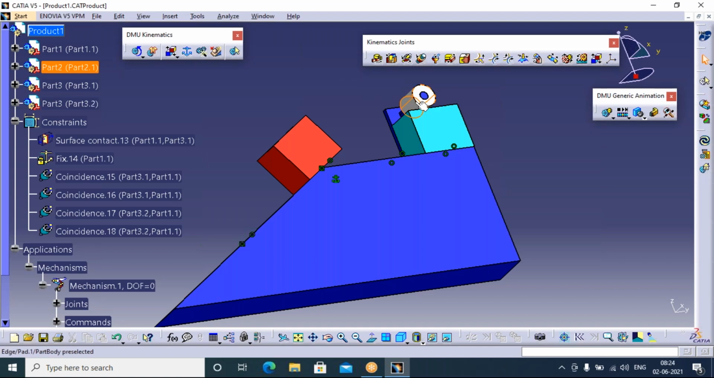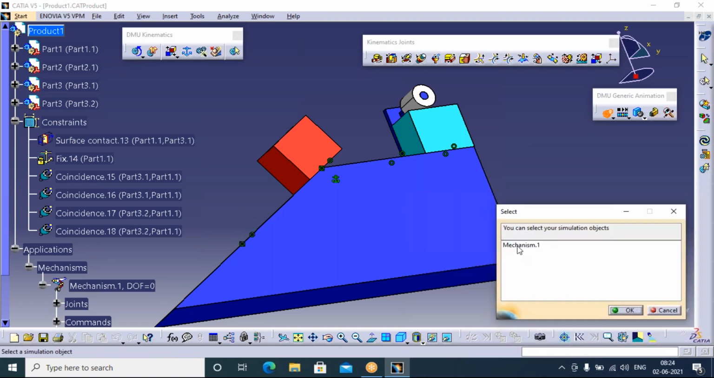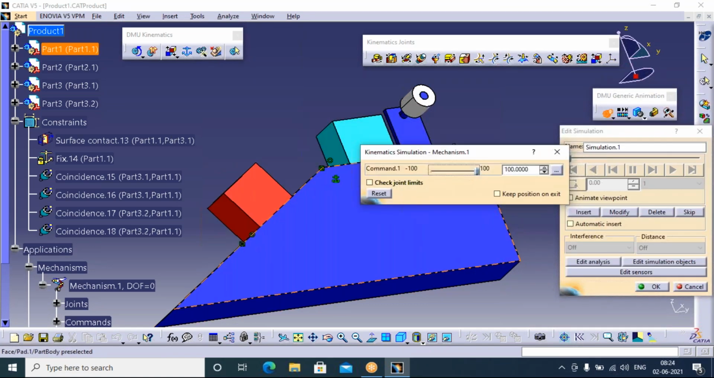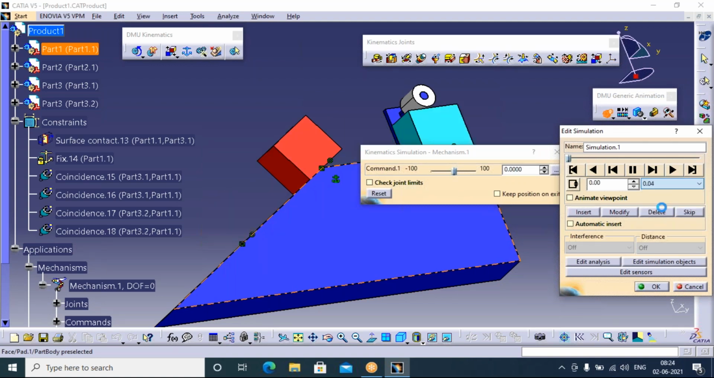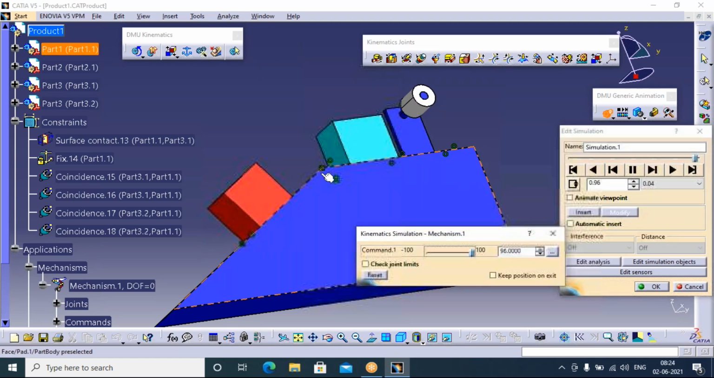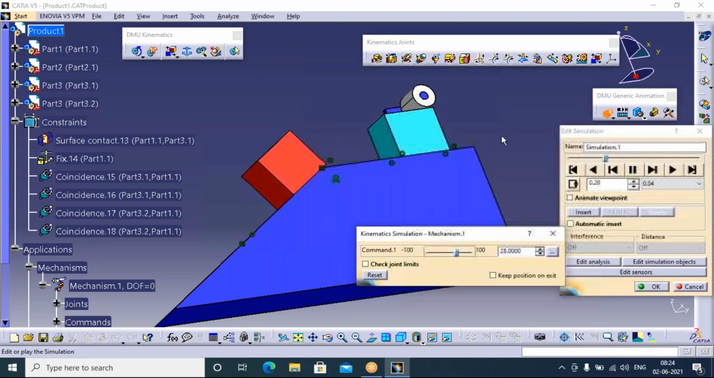Even without giving it, we can also give the normal simulation mode. See, I'm directly giving the simulation here. Mechanism 1, click on OK. So now I'm going to apply. So like this, insert. See, we can give the simulation like this, up to here, and again it will go back.